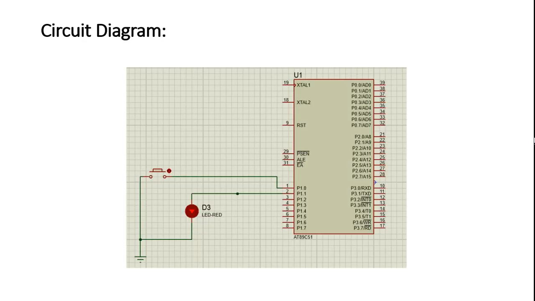So when it is connected with ground, if the switch is closed it will become 0, so that 0 will be sent here and the LED will turn off. And if it is open, the 1 will be sent to the LED. That means 5 volts will be sent to the LED and the LED will glow.